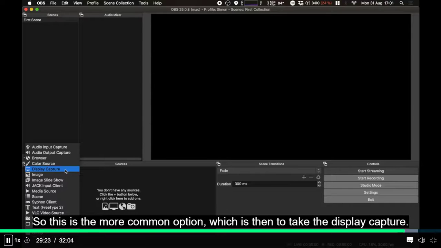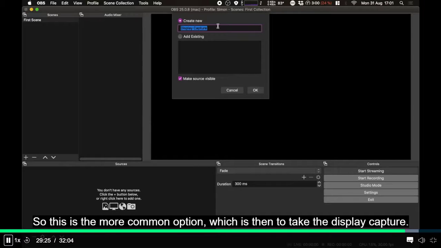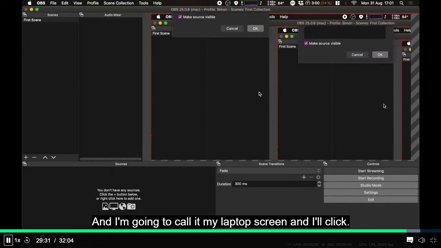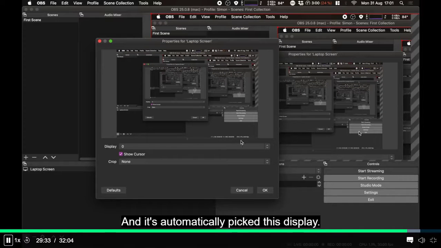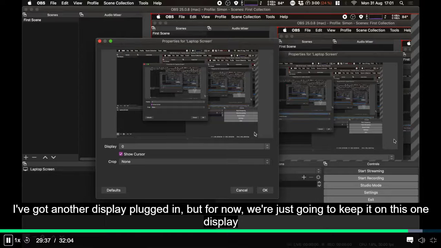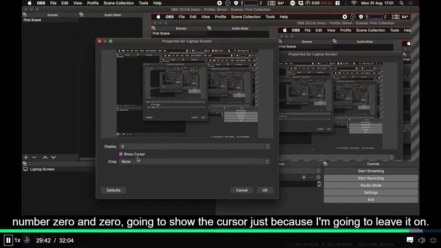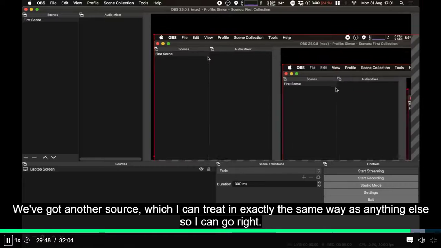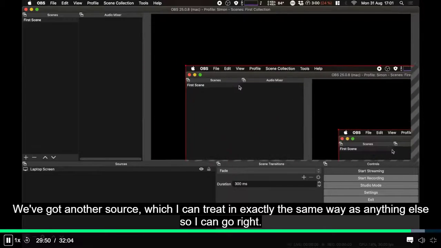So this is the more common option, which is to take the display capture, and I'm going to call it my laptop screen, and I'll click OK, and it's automatically picked this display. I do have two displays. I've got another display plugged in, but for now we're just going to keep it on this one, display number 0. Going to show the cursor just because I'm going to leave it on, and there we go. We've got another source which I can treat exactly the same way as anything else.